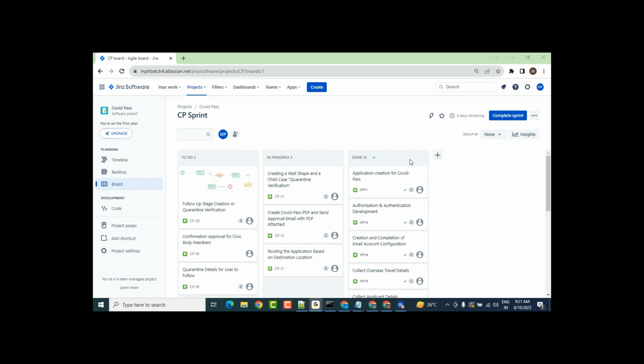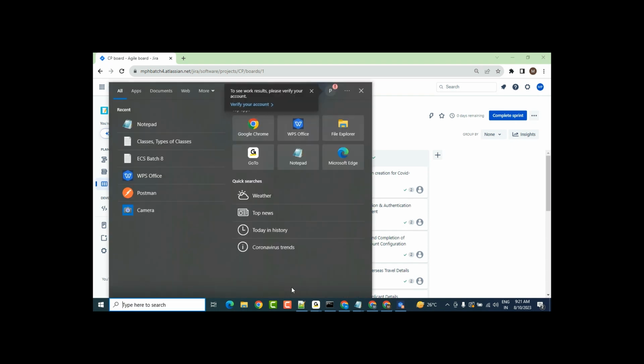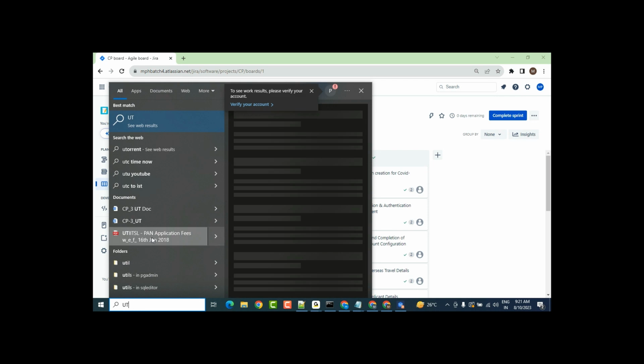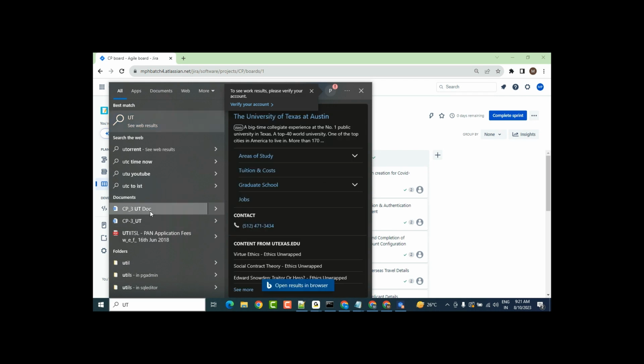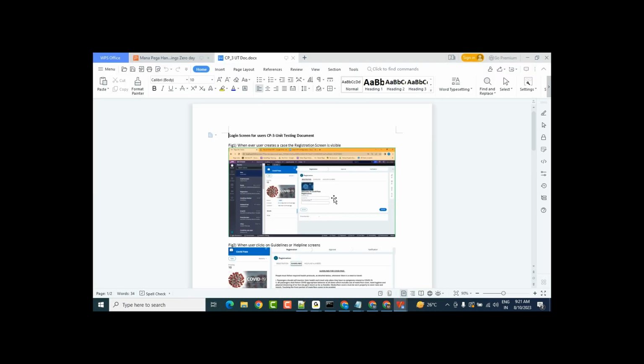Did we create test cases as well for this? Yes, we have unit test cases, and there is a unit testing document also. I'll show you the UT doc for user story 3. We have a CP3 UT doc, so you have to design it like this. See how you should do it.